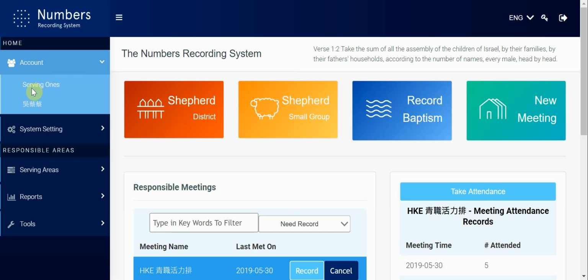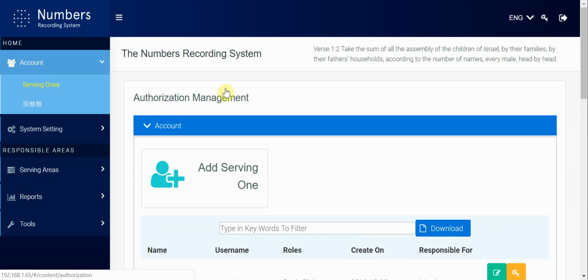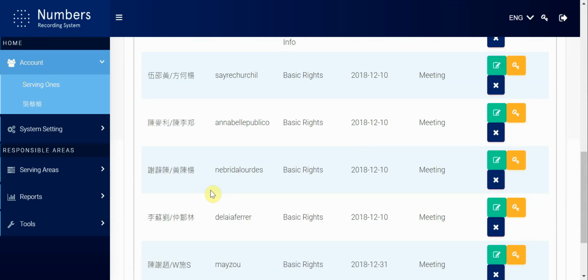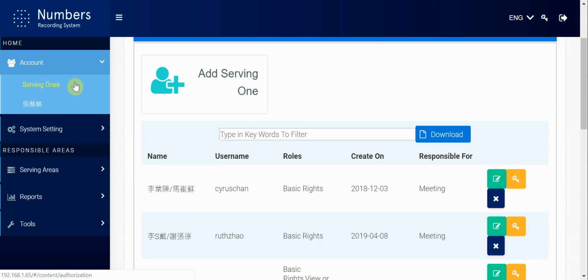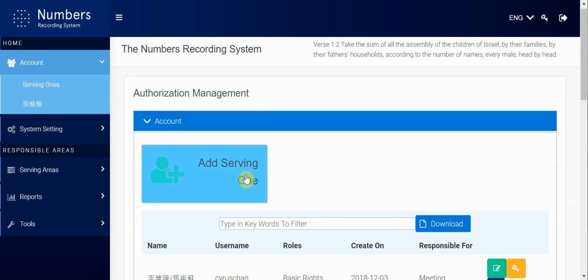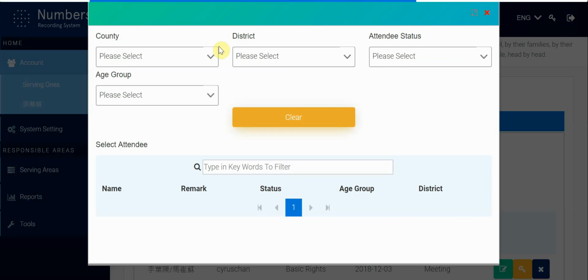Now, to create a Serving Ones account, you log in to your account and then you just go to the sidebar, and then under account here you will see Serving Ones, and then you just add a Serving One. Also you will see everyone who's already taking attendance for your district under this Serving Ones option here. Okay, but anyway, to create a Serving Ones account, you just add Serving One, and you need to select attendee.